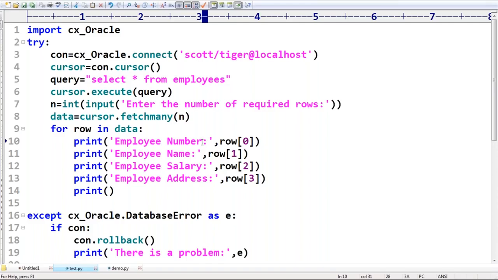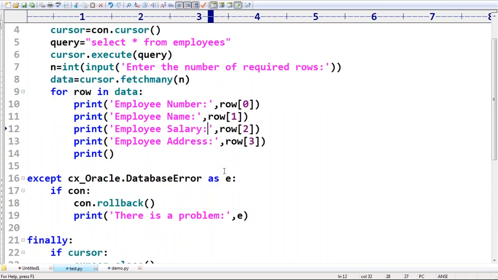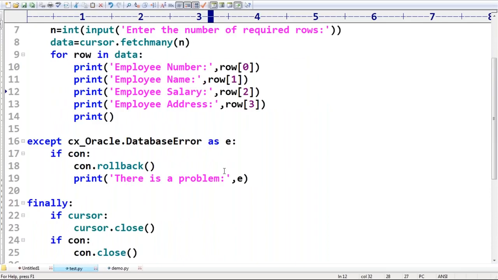Are you able to understand, right? Any doubt?